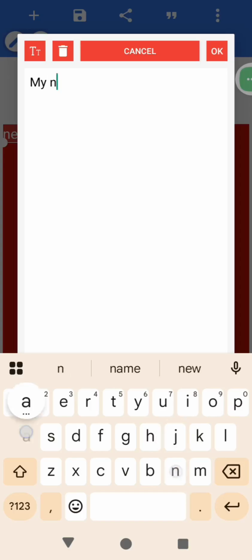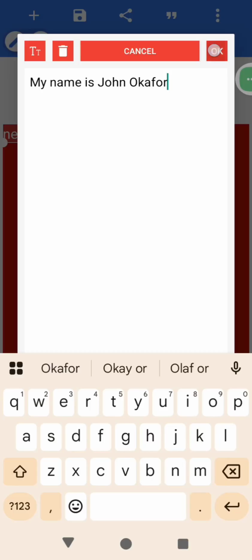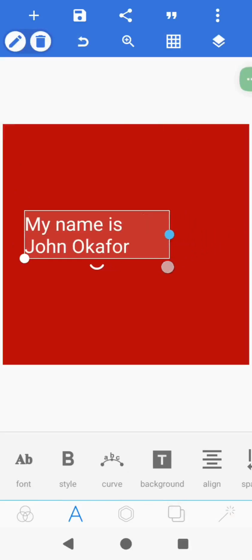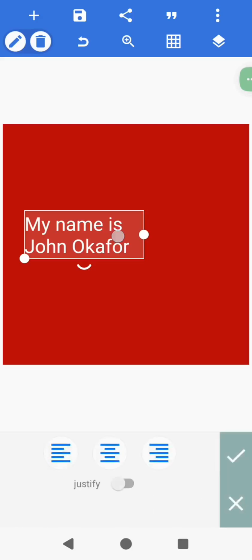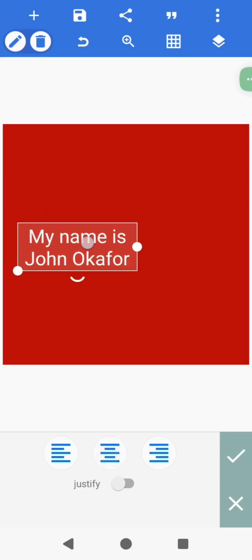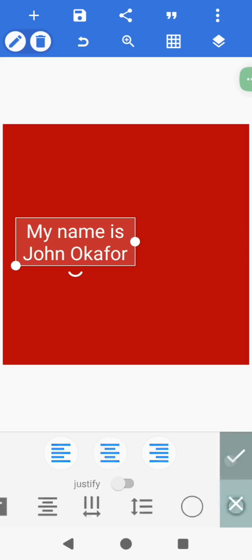Okay. My name is John Okafor. Okay, let's apply this align to it. You can see it's on the left. When you press center alignment, it makes the statement centralized. With left alignment, everything is on the left. Right alignment, everything goes to the right. Center alignment, the text is centralized.